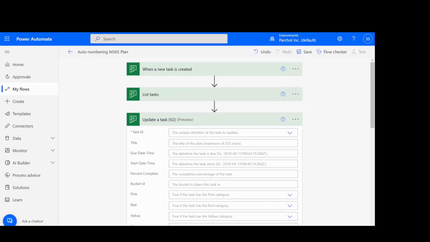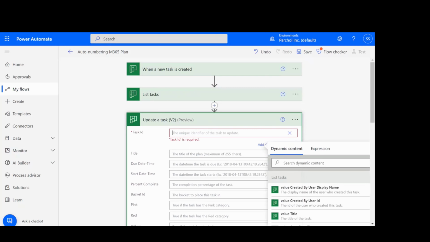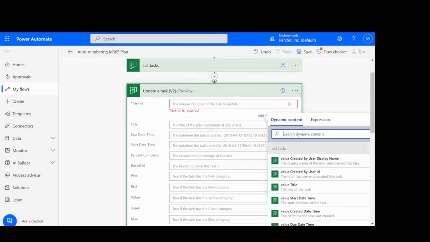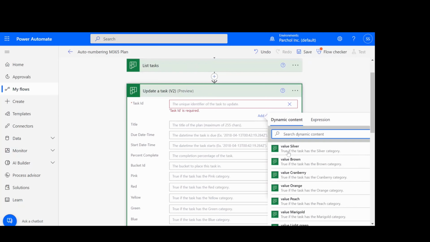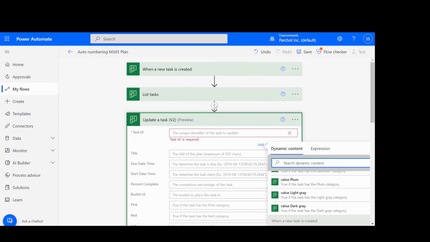So if there were 100 tasks on the board, you have now listed 100 of those tasks, and you have the ability of selecting the task ID for any one of them. And I'll show you how. So let's go here and enter custom value. And now you can see that there are some outputs from list tasks, and then there are some outputs from when a new task is created. Both of these steps were taken earlier.